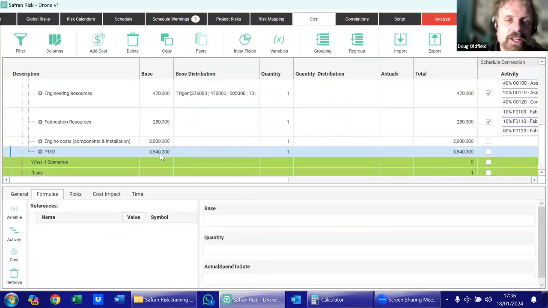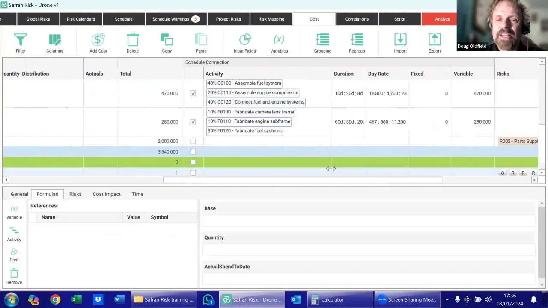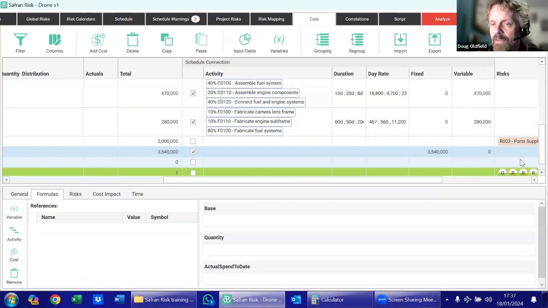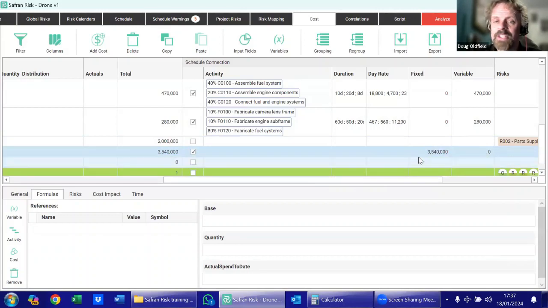And so over here, I've got a slightly convenient figure of 3.54 million. And the reason I say it's convenient is that if I scroll across to the right hand side, at the moment that's fixed in stone. There's no variable rate or time dependency within here. And so what I'm going to do, I'm going to link that PMO cost item to an activity within my schedule. And so I've just ticked the box here to say I want there to be a schedule connection. And you'll see that now I've got this split between fixed and variable costs. But of course, I haven't actually linked it to anything in my schedule yet, which is why I've got no variable costs and everything is fixed.